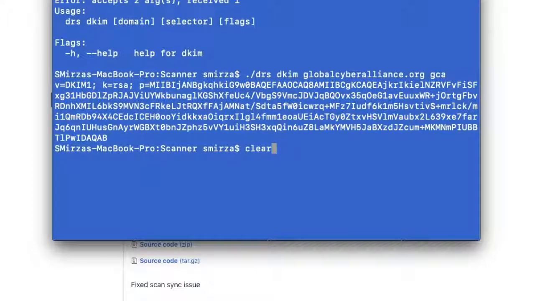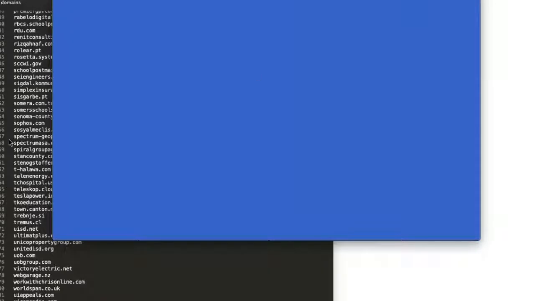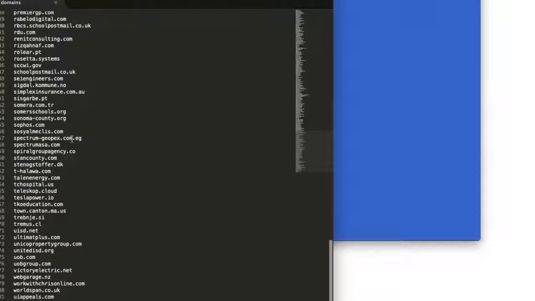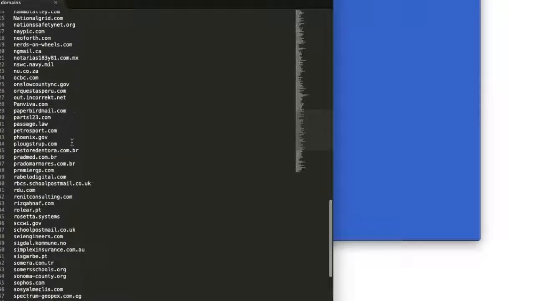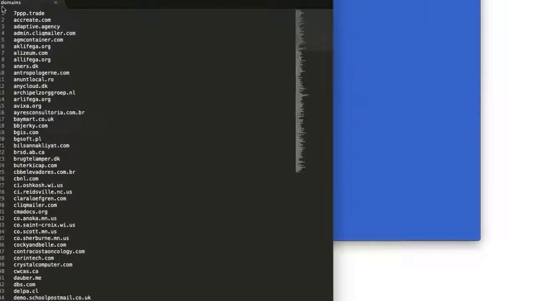Your other option is to do a bulk scan. In order to do a bulk scan, you have to supply a list of domains for it to focus on. I already have a list here. I'm going to open up a text editor. In this text editor, here are about 184 domains that I'm going to scan. The name of the file, in this case, I'm calling it domains.